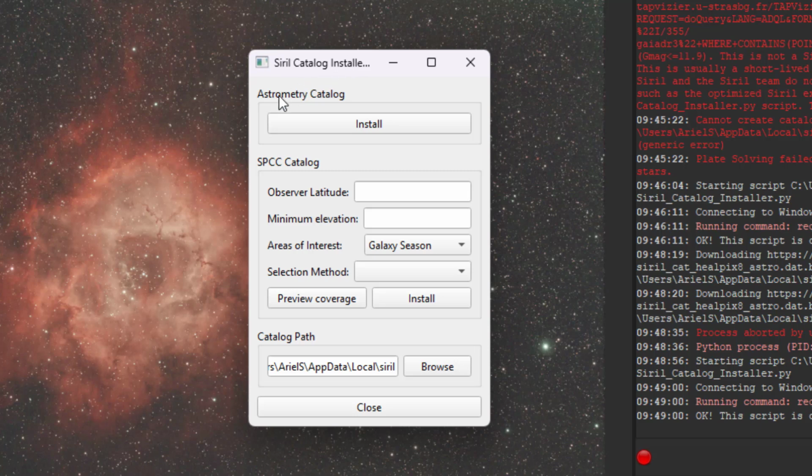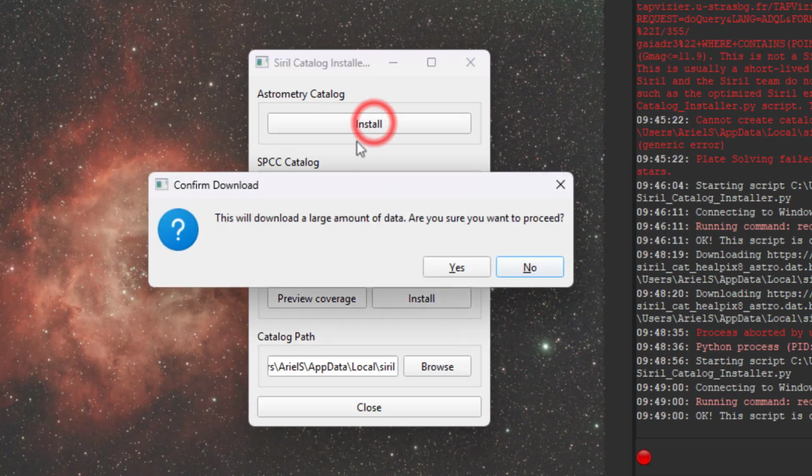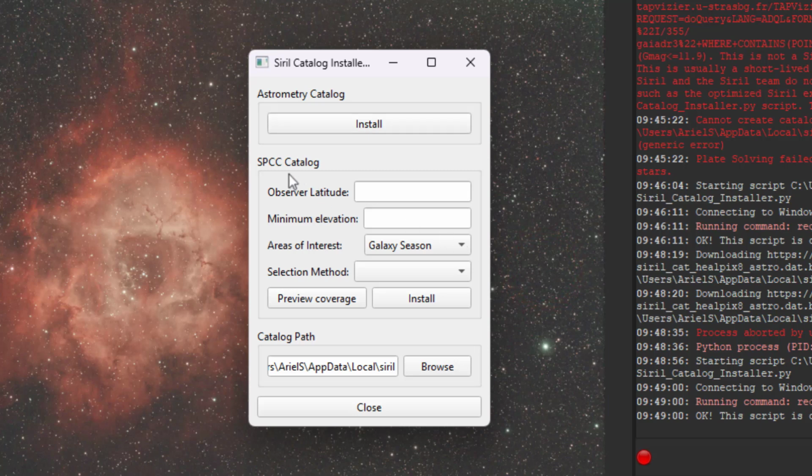The first one is going to be your astrometry plate solving. That's going to be this one here. If you hit install, just be aware that this is going to download a large amount of data, and I believe it's 1.06 gigabytes. You're either going to say yes or no, and you proceed, and that's automatically going to download to your Siril location.